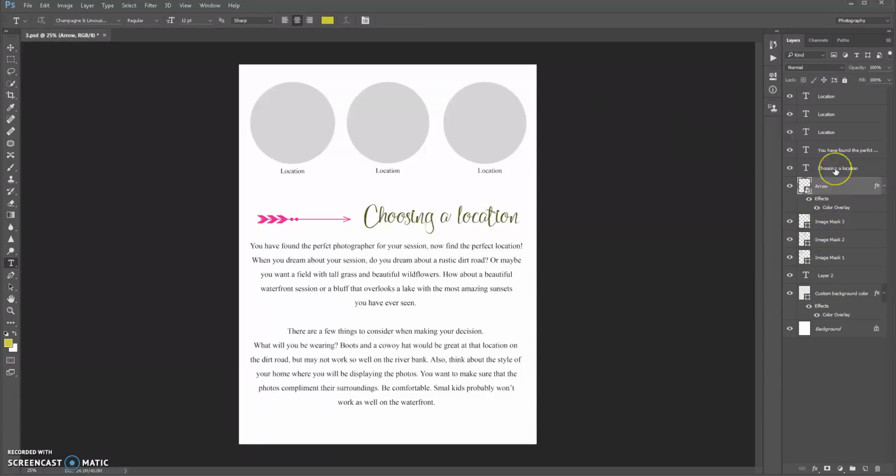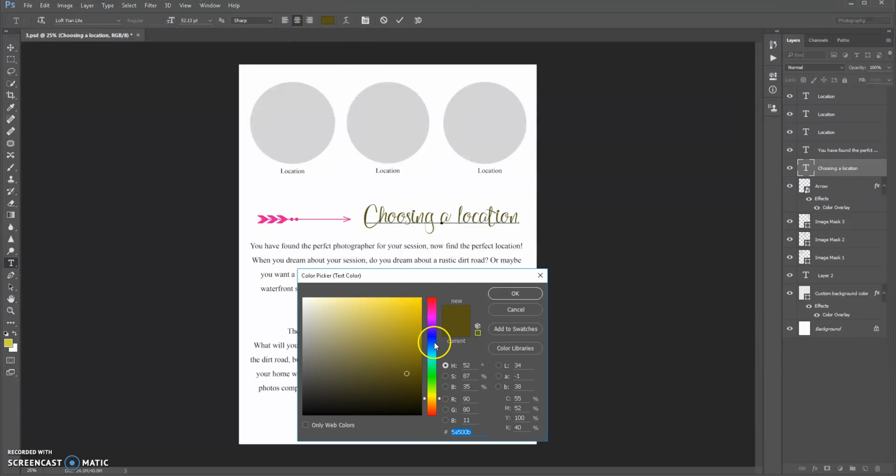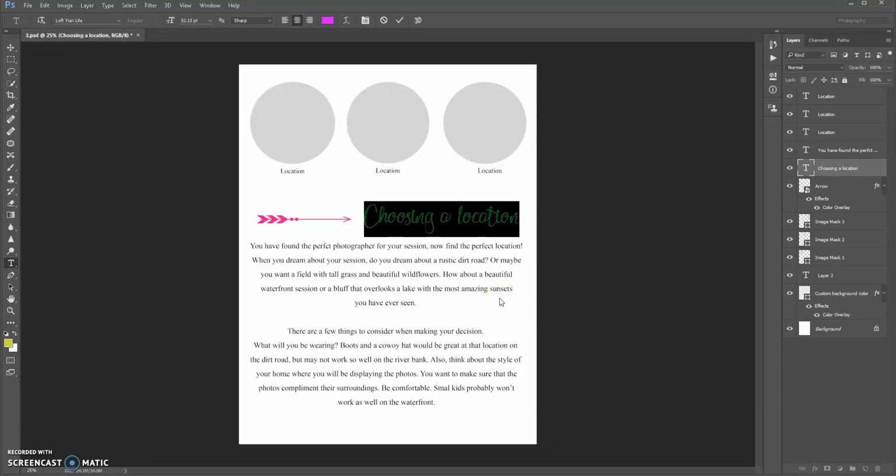And then for choosing a location, this is text. This is the font, Loft Ian Light, and it is a free font, so if you like it, go get it. I love this font, it's one of my favorites. For this one, because it's just a font, you can change that here, and you highlight it, click here, and we're going to do this one purple, and I really like this purple. So we're going to go with this purple, and that changes that color. So now, the arrow and that font color match your branding if you have these colors, which, believe it or not, I did at one point in my journey.